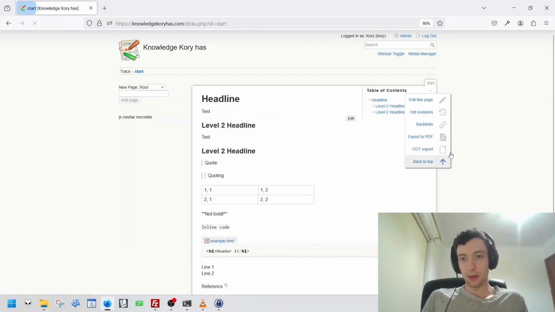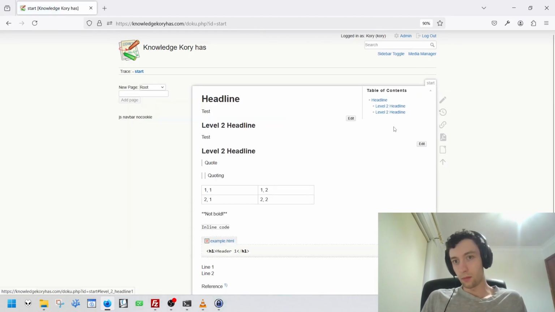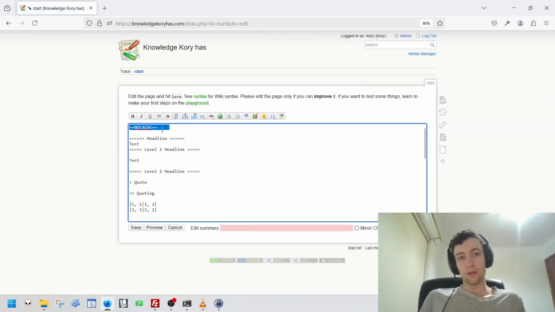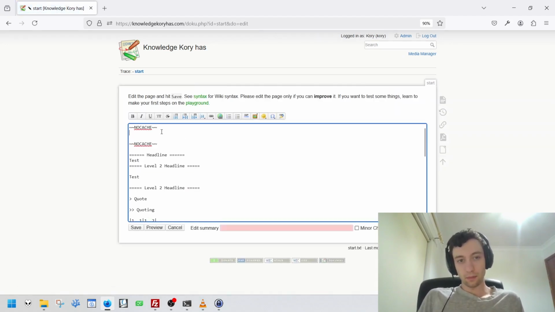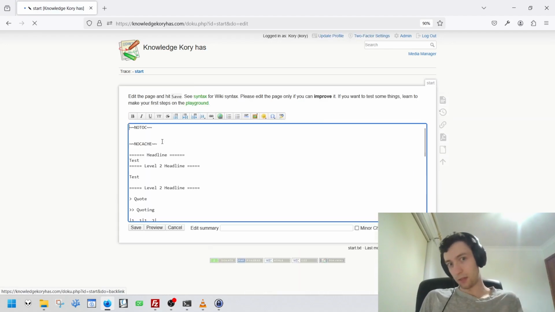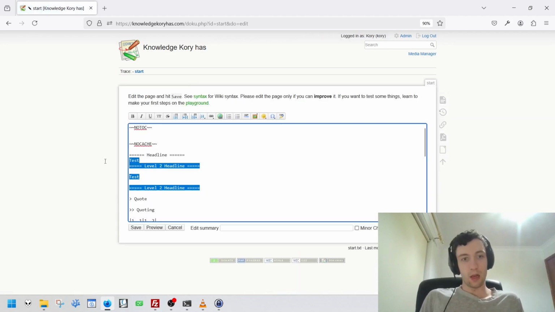So the first thing I would like you to be aware of is there's a table of contents that appears in every page once you have a certain number of headings. So if I added NOTOC, like no table of contents, then that table of contents will disappear. So that's the first thing I just wanted to show you.